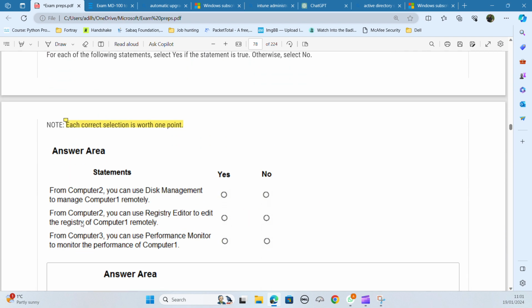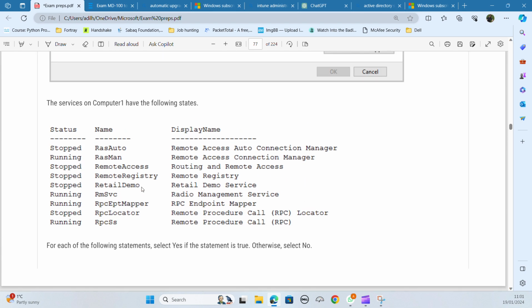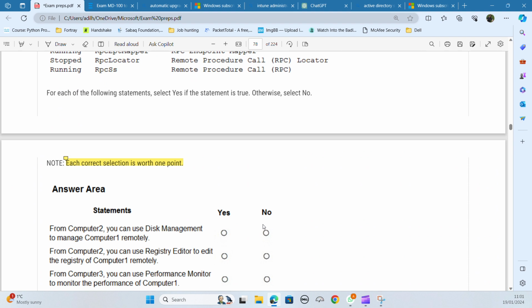So this answer is also no, because from computer 2 you cannot use registry edit to edit the registry of computer 1 remotely, because the remote registry service is stopped. So that is why this is also no. First one is no, second one is no.